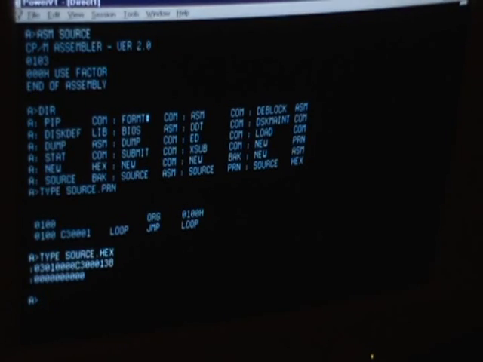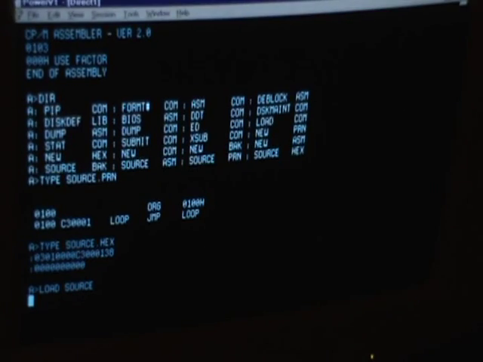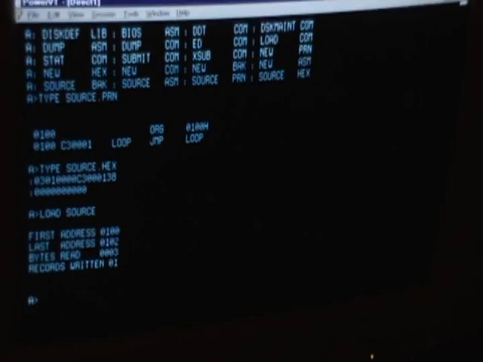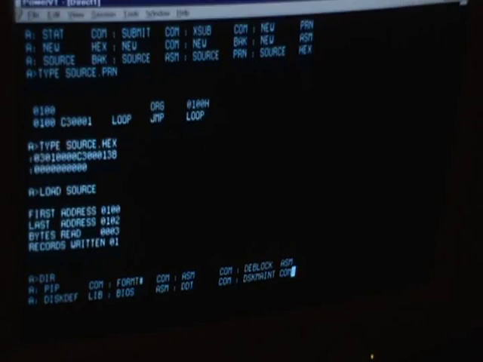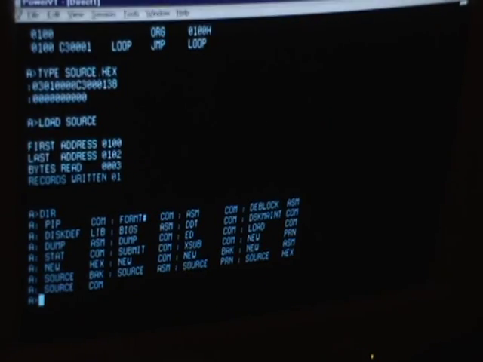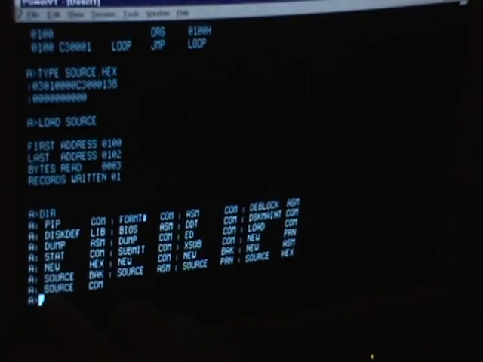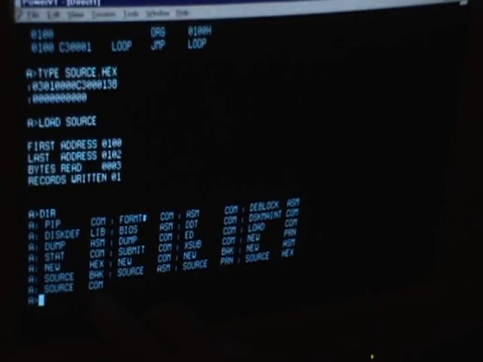Okay, so now we want to actually create an executable file. So how do we do that? Well, we will use the load command. We will load the source. It takes the hex file. Okay, and let's do a directory. And we have a new file, source.com, and that's an executable binary code file.